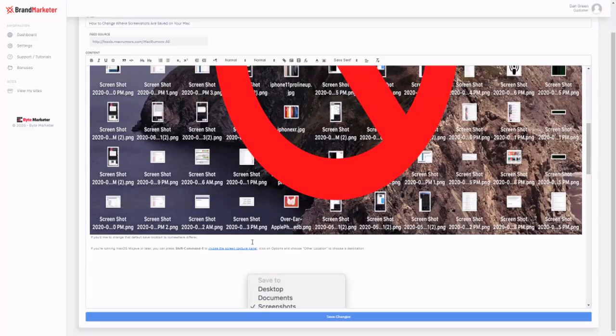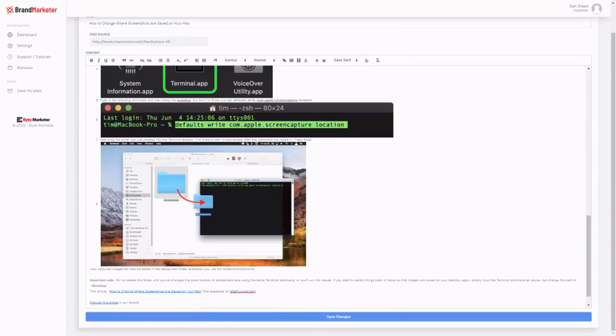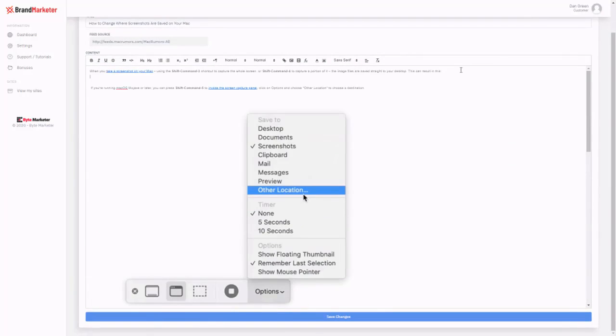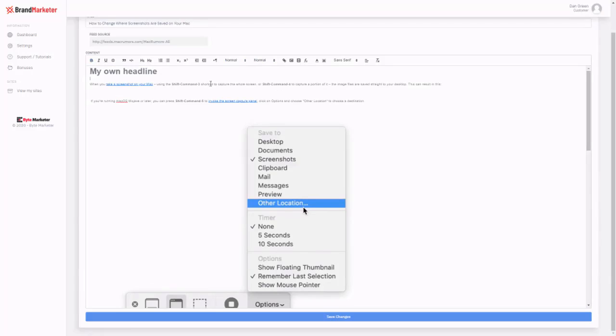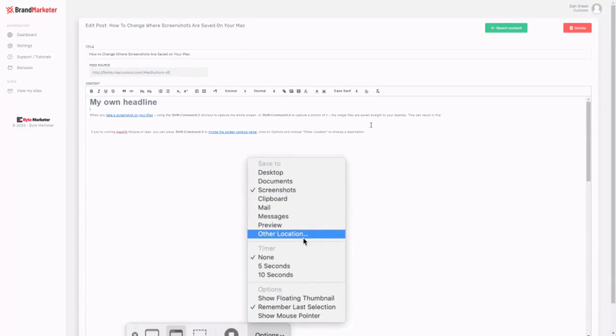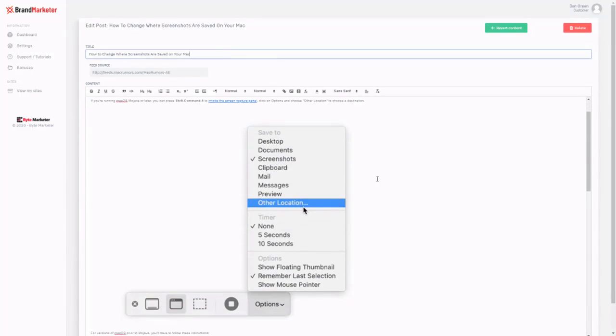So maybe I'll get rid of this. Maybe get rid of that. There we go. That looks better. Maybe that's what I want to do. Maybe I want to put my own headline in. It's as simple as that, guys. I mean, it really is, again, powerful. Loads of different features. You can embed your own videos. You can change the title. You can do whatever you want with it.